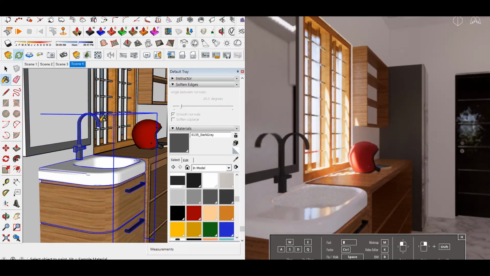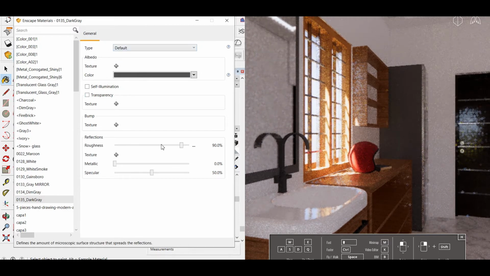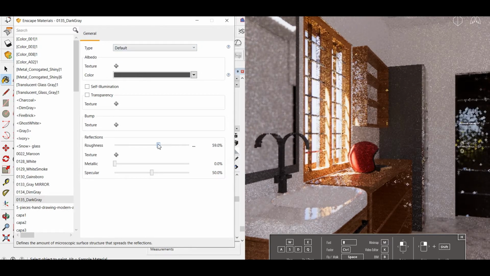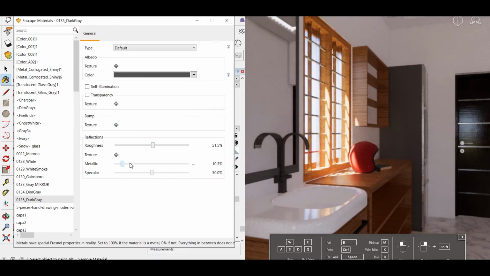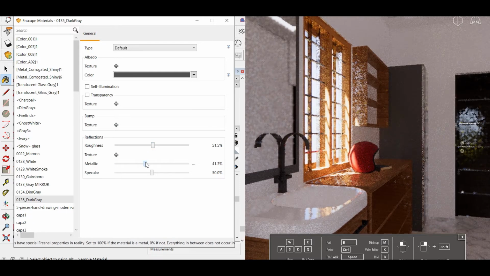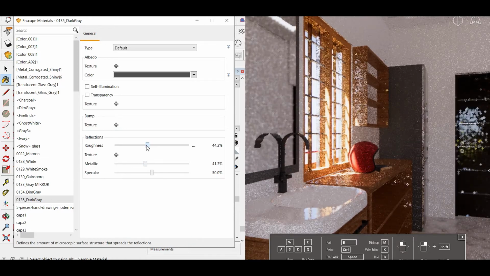So first we can apply material to this faucet. You need to click here. There you can see the editing for the material. You can decrease the roughness. It will give some reflection to this material when you decrease the roughness, and metallic will give more reflection in the material.